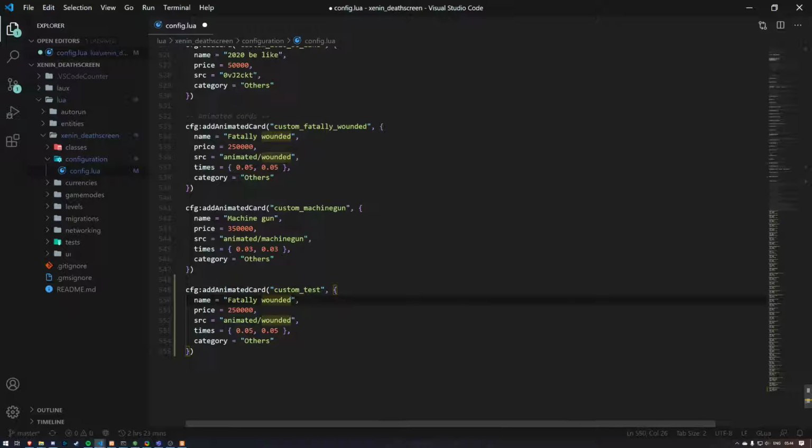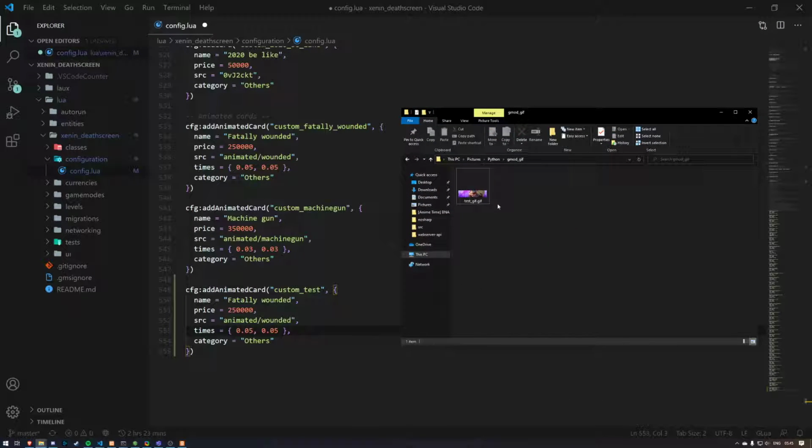The two important things about an animated card is the source here and the timings. I'll talk about what the timings is later, but I will just talk about the source. So the first thing you should do is you should find a GIF you want. I have a GIF here.